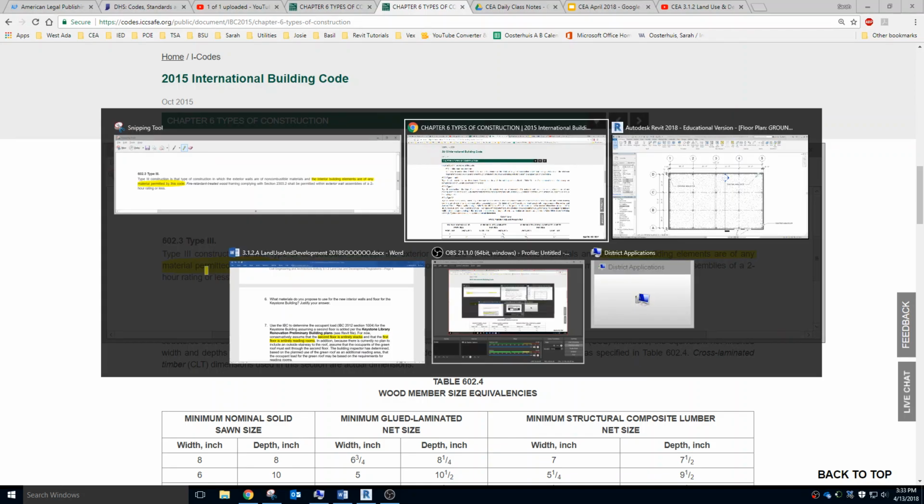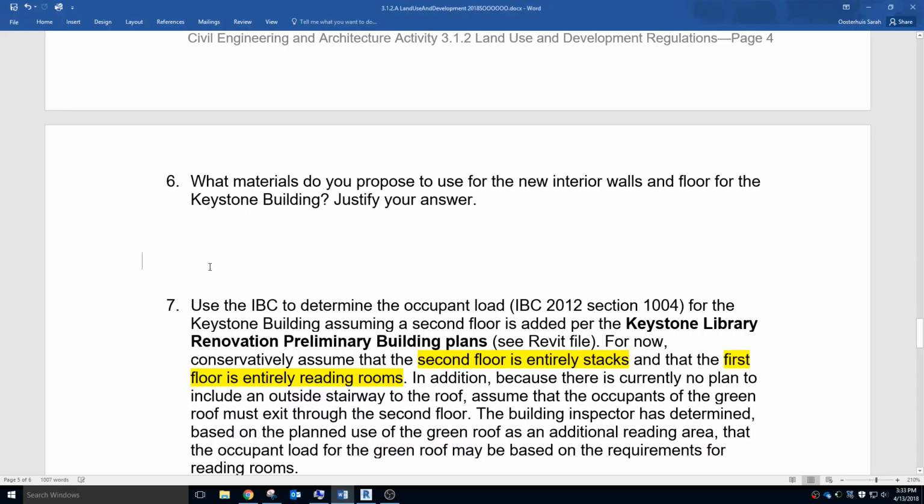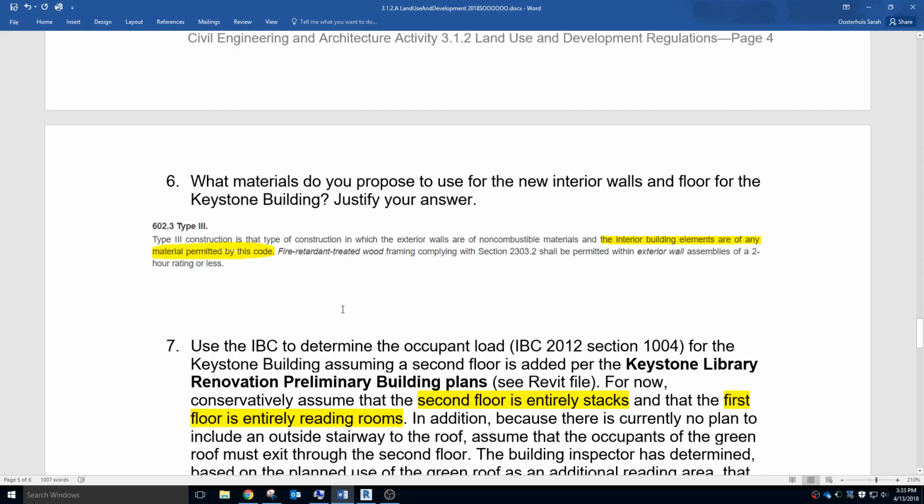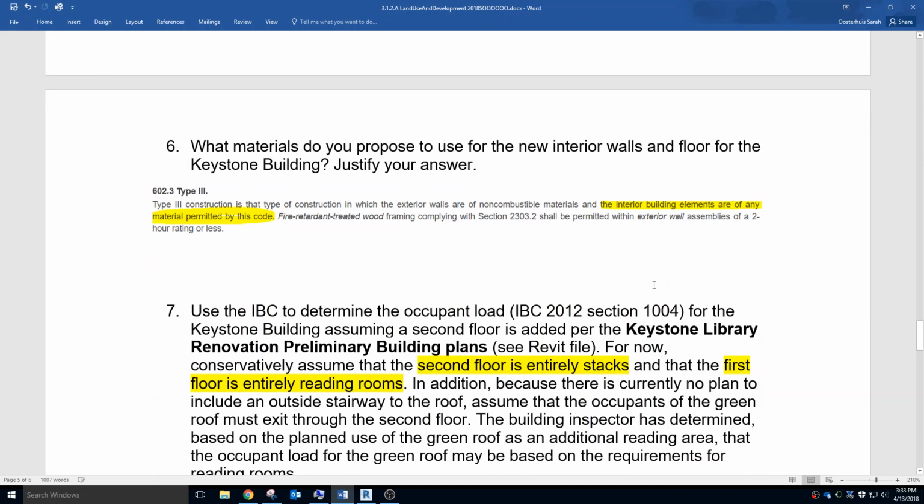So this is open to interpretation. Just put a little bit of something to back it up, and I'll dump this in as my something to back it up, and put down something that would make sense for number 6.